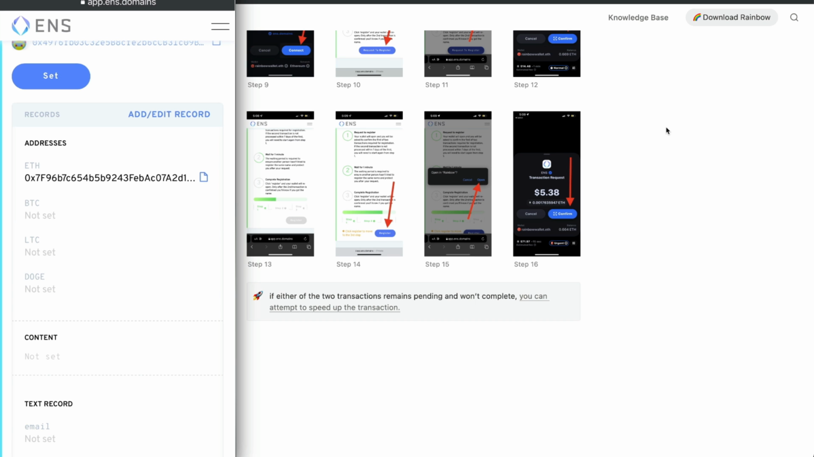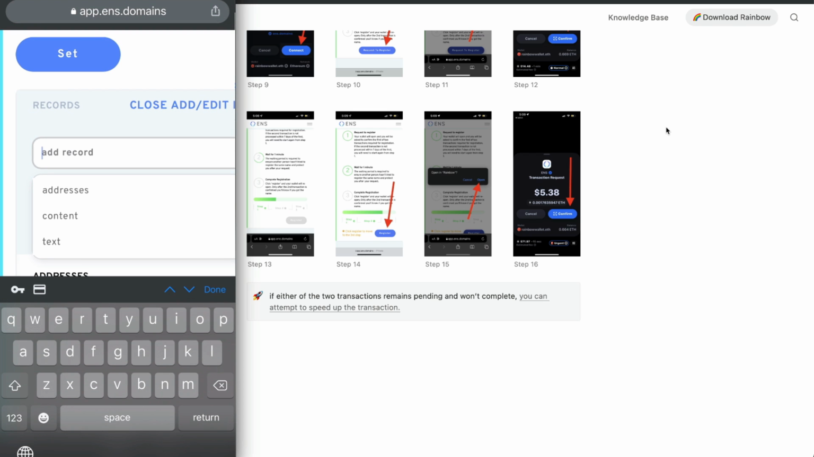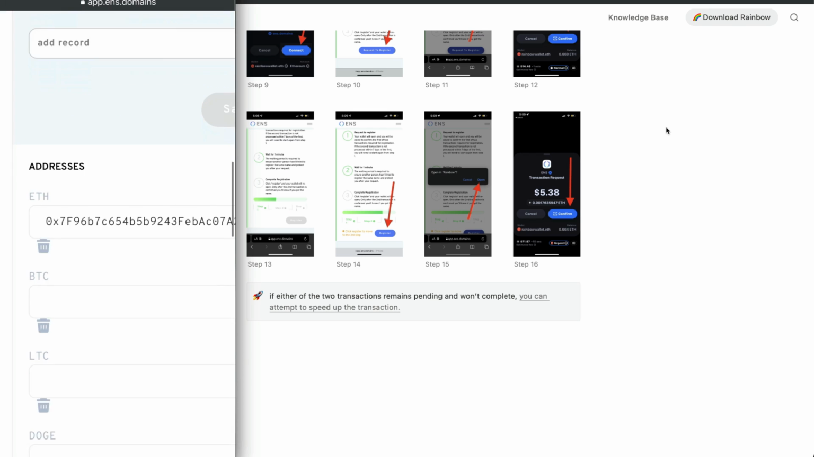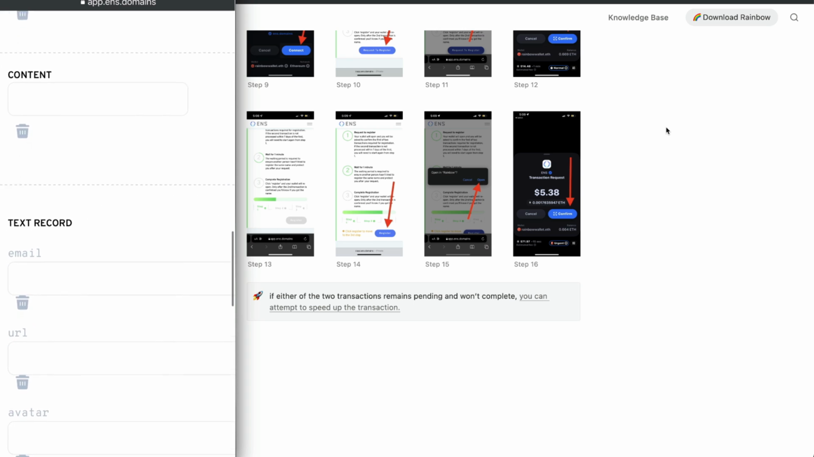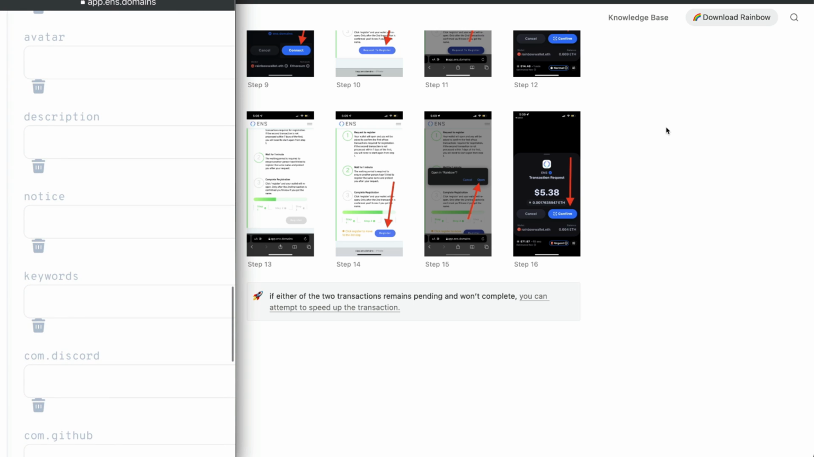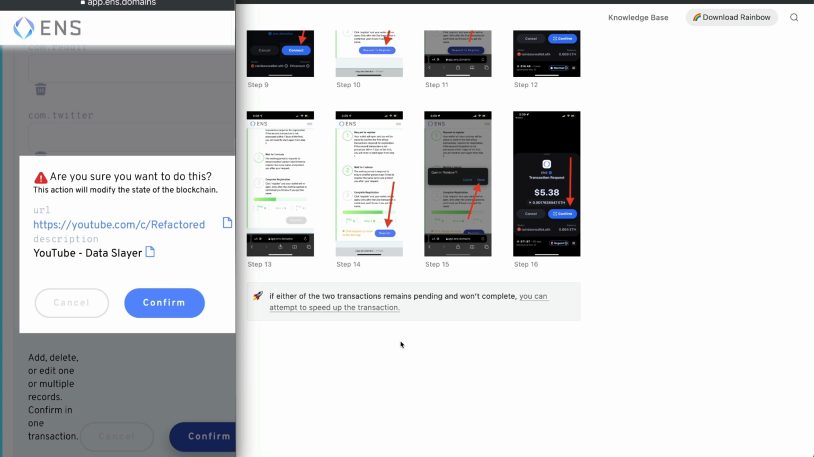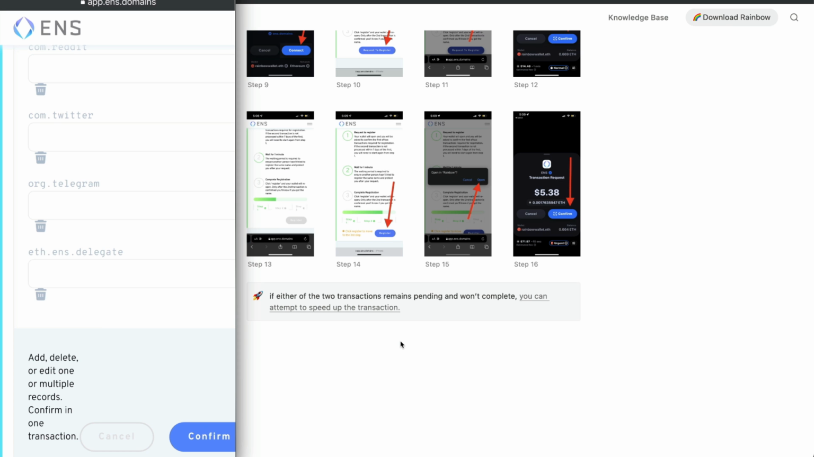Okay, so this is all the information and metadata associated with the ENS name. And what we're gonna wanna do is supply some of this information, like a URL, maybe a Twitter handle, maybe a description, keywords, avatar, etc. So I'm going to fill out some of this information. Okay, and then confirming the metadata is going to be another transaction. So we're going to have to authorize that.